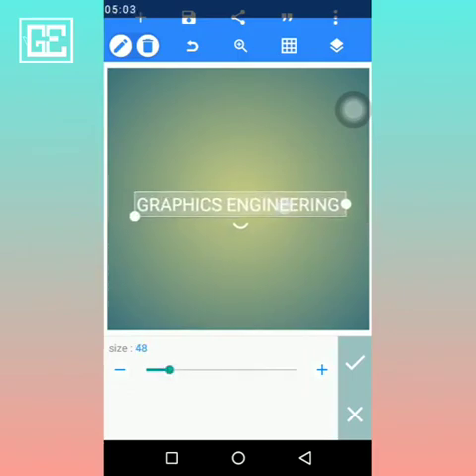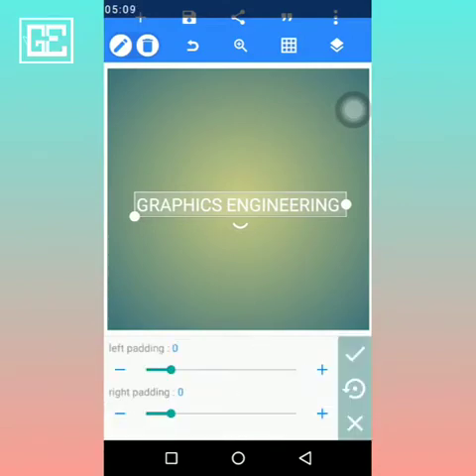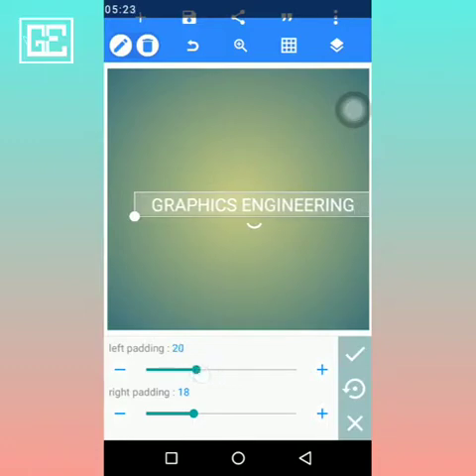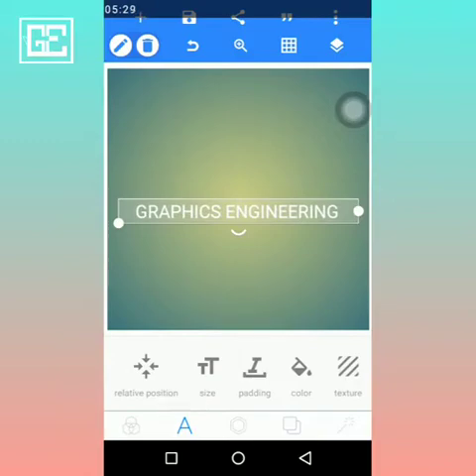Decrease like so. If you're comfortable, you click the correct sign. Just move it. This shows you the boundary, where you want your font. I think this is okay. You get the idea.